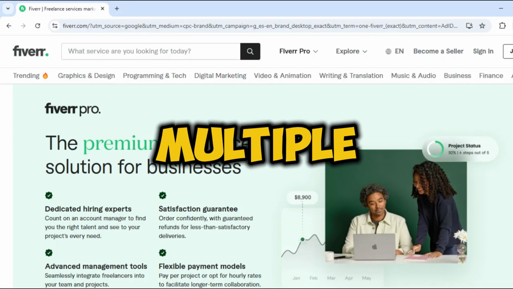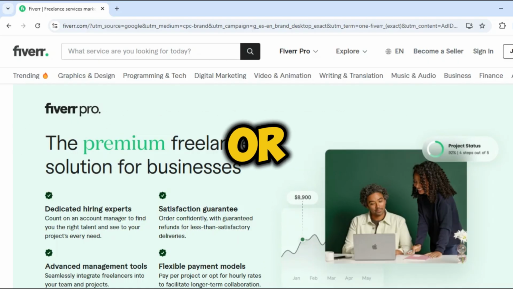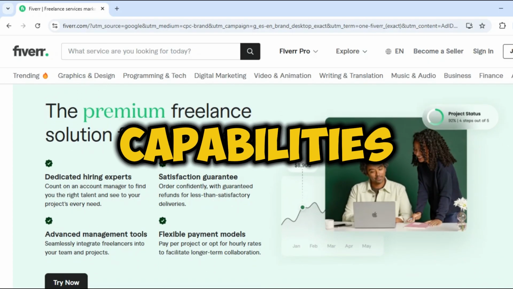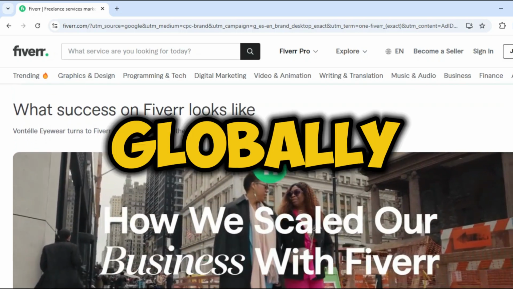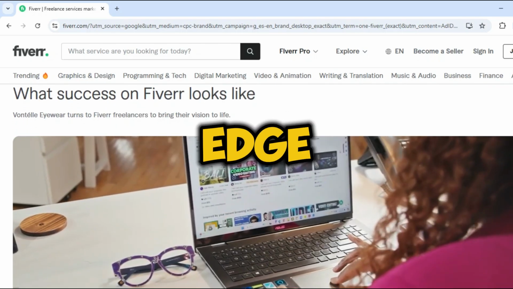You can add multiple languages by repeating the process. Arrange them strategically with your strongest or most relevant languages first. This creates an immediate impression of your language capabilities for browsing clients. And just like that, you've transformed your profile into a globally friendly hub for international clients. Language skills can be your competitive edge in the marketplace.